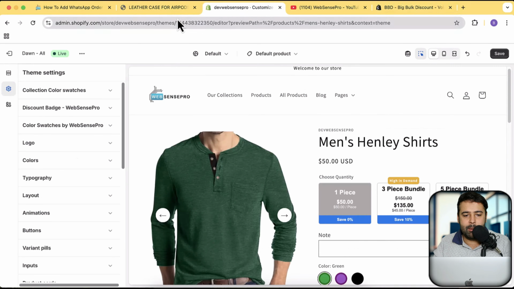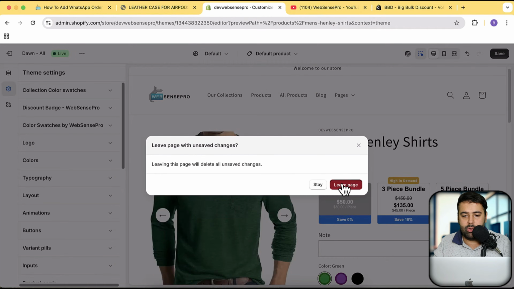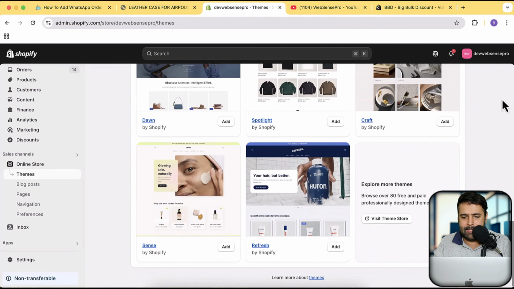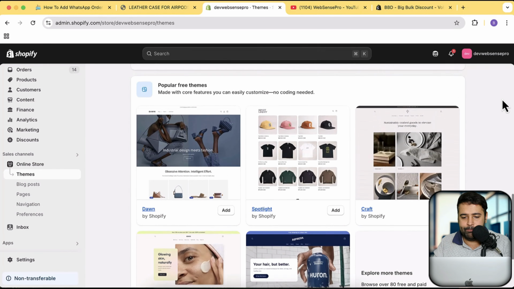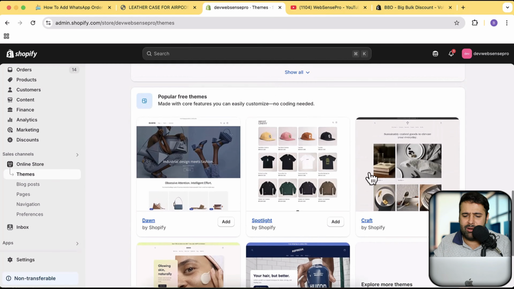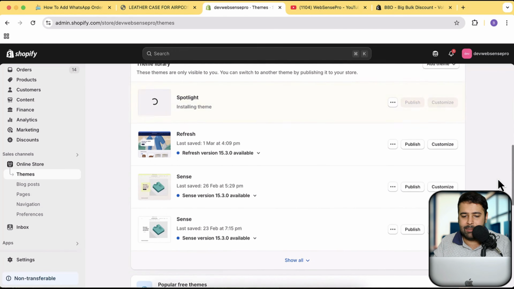Okay, now let's start implementing our WhatsApp order now button, and I am going to install a fresh Dawn theme to show you guys how it's going to work. And let's try Spotlight this time. I have done a lot of customization on Dawn theme, and I haven't done much customization on Spotlight. So I'm going to install Spotlight and see if this code works fine on Spotlight theme as well. So let's click on add and let our Spotlight theme be installed.